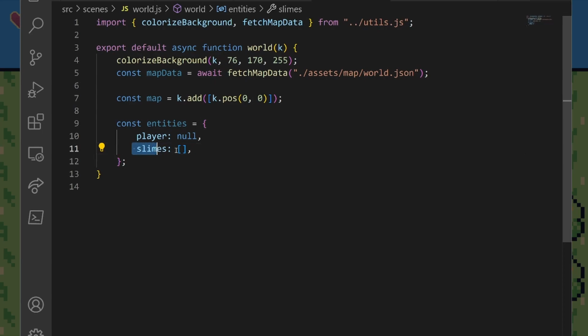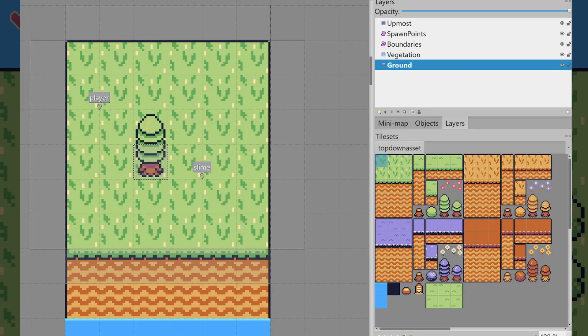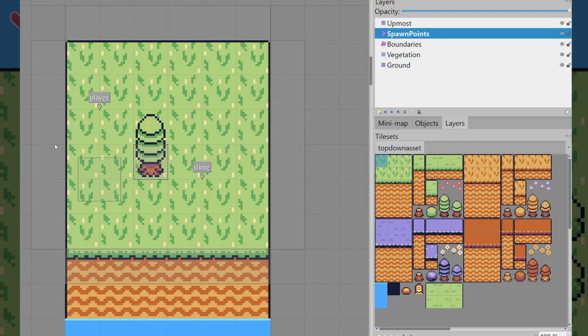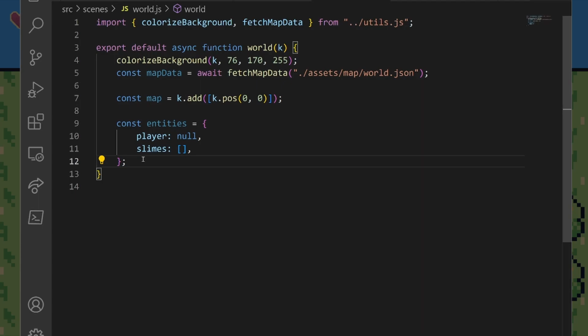Now for the slimes, we're going to draw many slimes, so we're just going to put that into an array. Now I noticed that if I go back to Tiled, there's only one slime, so let's just add one. So spawn points, what's the name of this? The insert point tool. Let's put one here and use the same name, slime. It doesn't have to be unique. Save it with Control S, and let's go back to the editor.